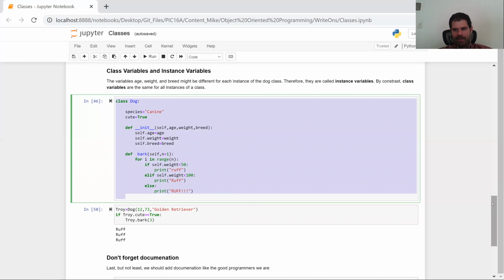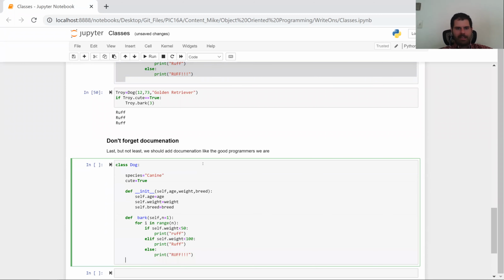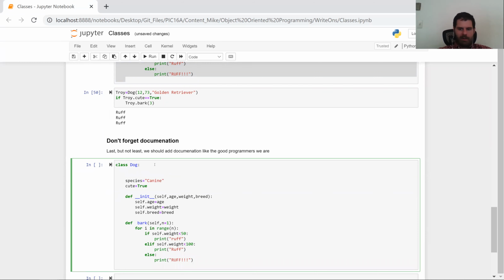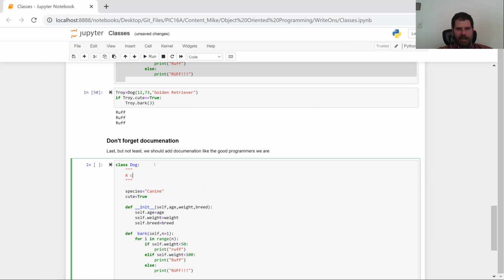But we need to add documentation. Never write things without documentation. Okay, so we go inside of here. Dog class is a class which models dogs. Each dog has an age, weight, and breed specified by user, and can bark.